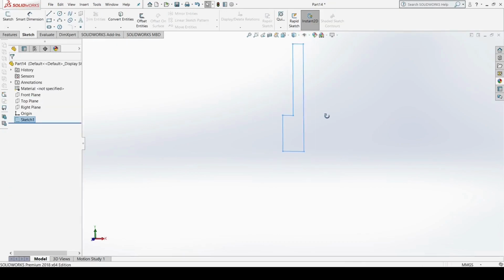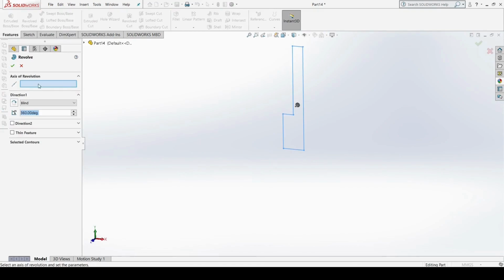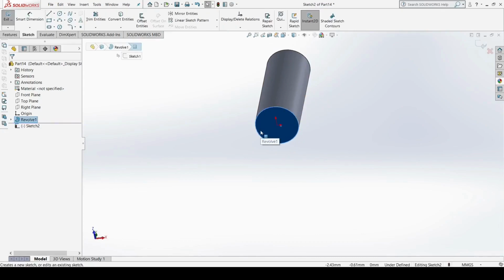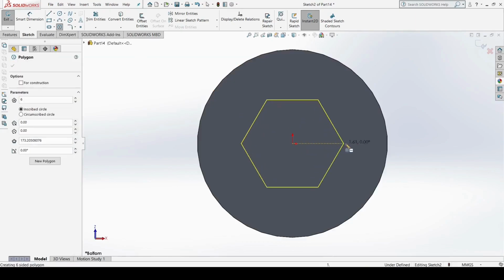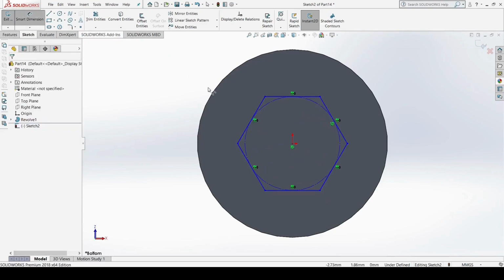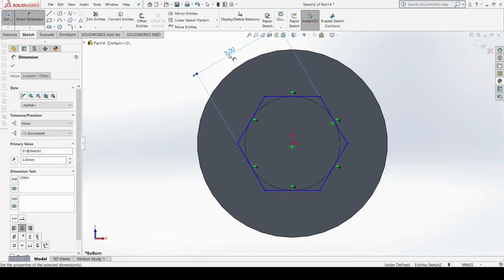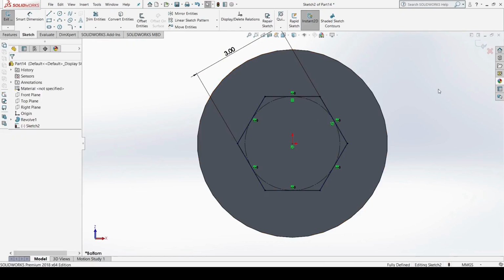Exit the sketch. I'm now going to click on sketch 1, go into features, and click on revolved boss/base. For the axis of revolution, I'm going to click on this line and right click to confirm. I'm going to rotate this and create a new sketch on this face. I'm going to choose polygon, point in the middle, click here, and I'm going to dimension this to be 3 millimeters between these two lines. Now to fully constrain my sketch, I'm going to constrain one of these lines to be horizontal.